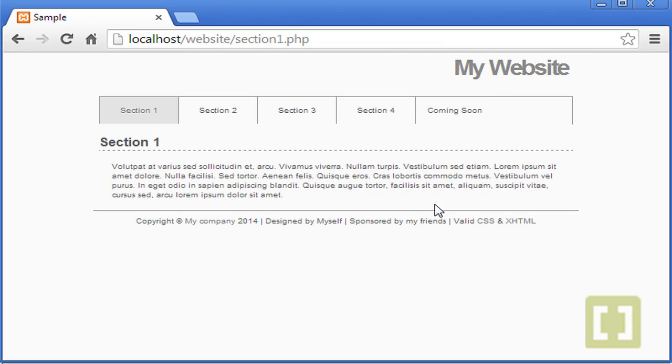Okay, so that will give you an idea how you can separate all the different sections and include the section whenever you want on any page of your website.